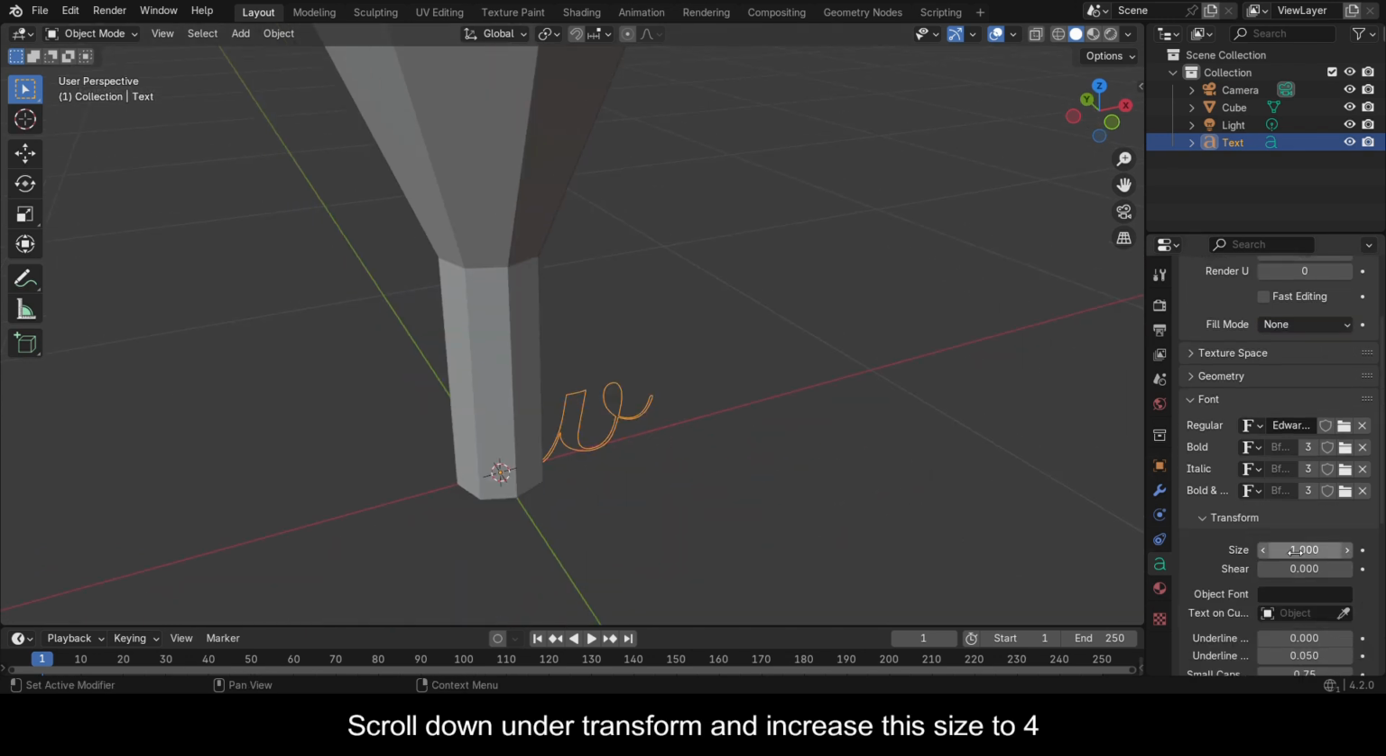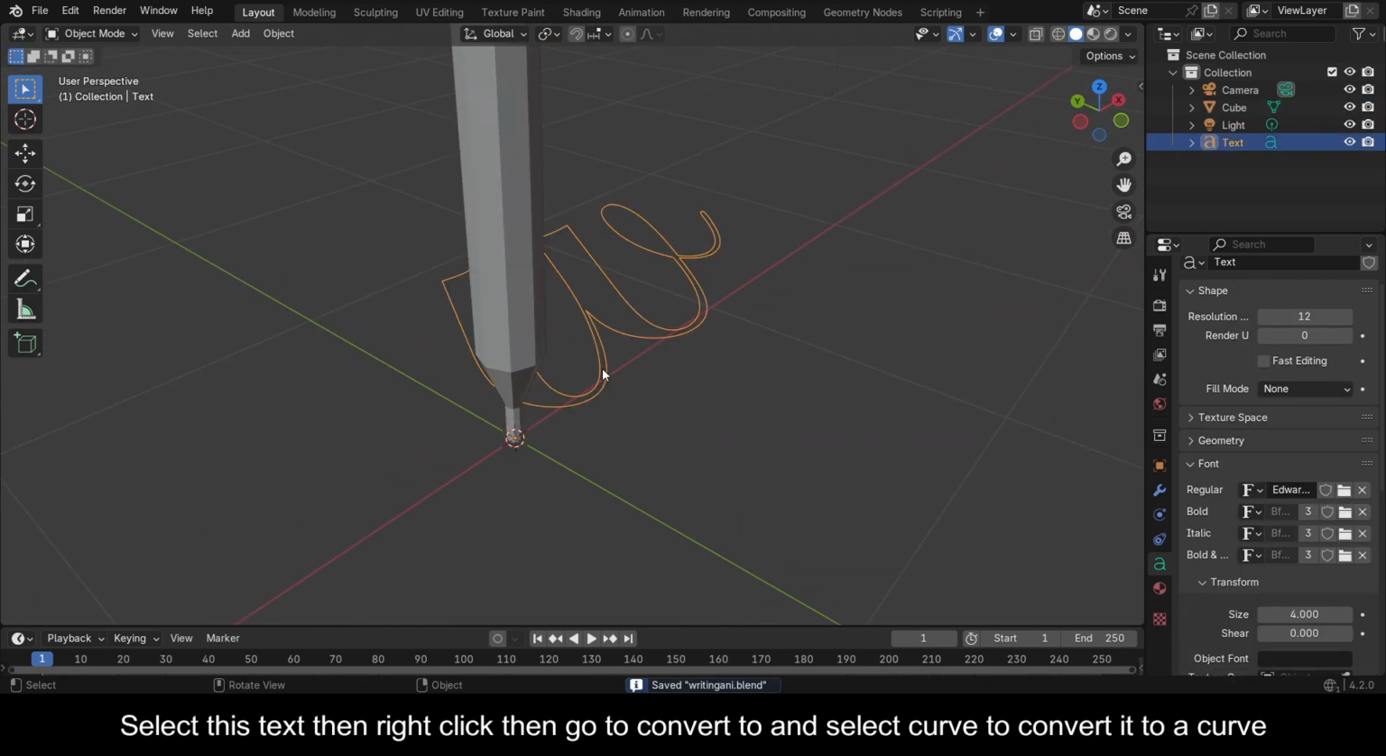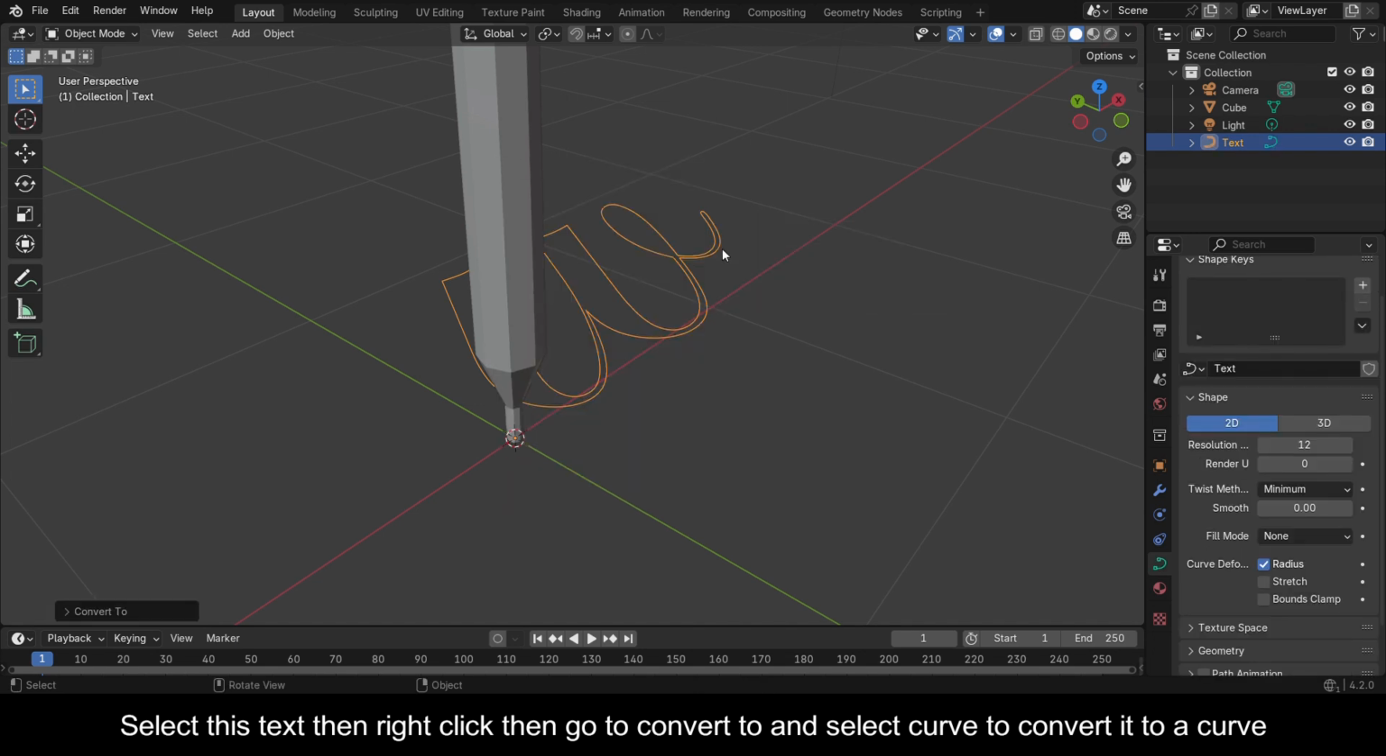Scroll down under Transform and increase this size to 4. Select this pen and press S to scale it down up to this level. Select this text, then right-click, then go to Convert to and select Curve to convert it to a curve.